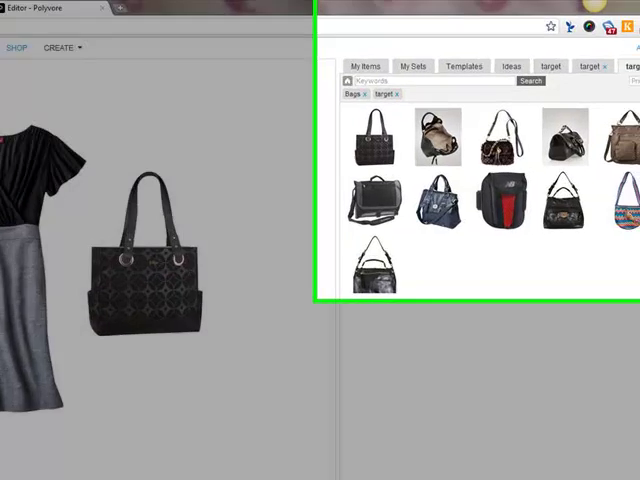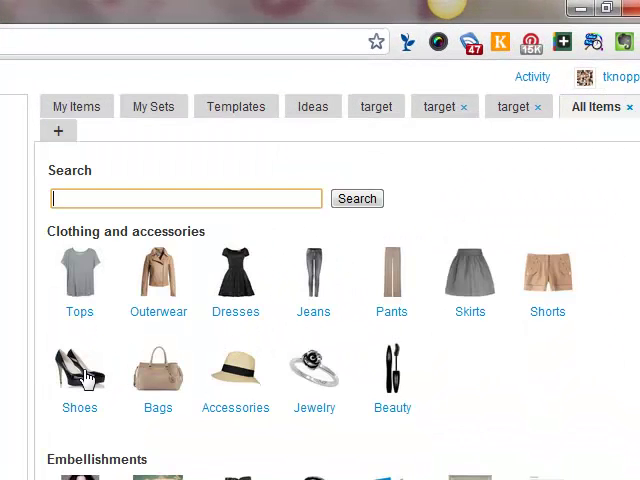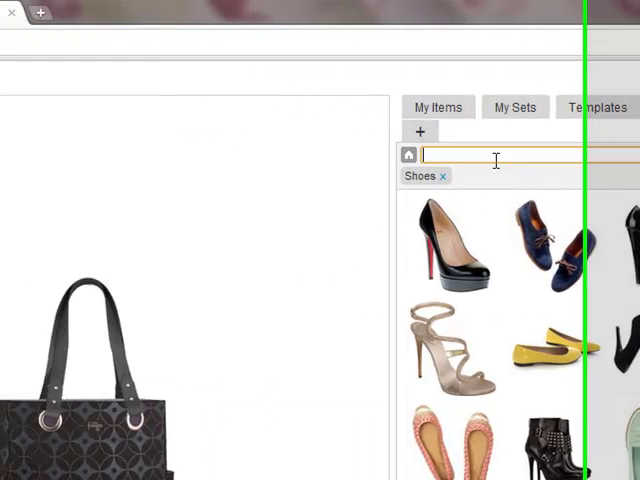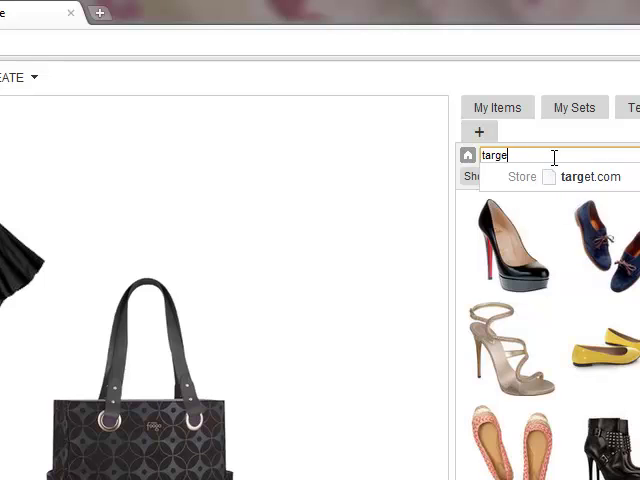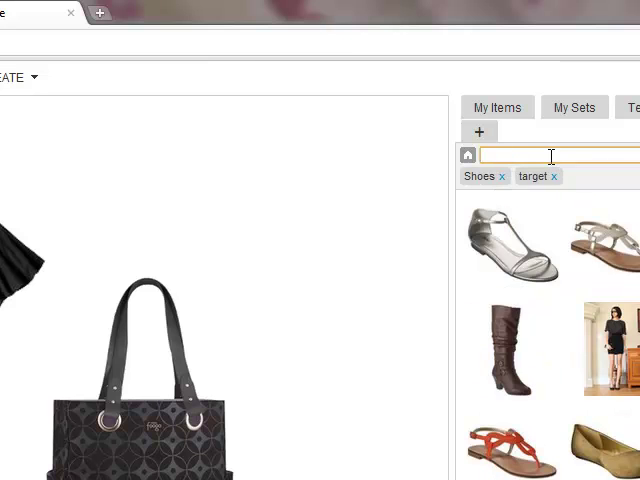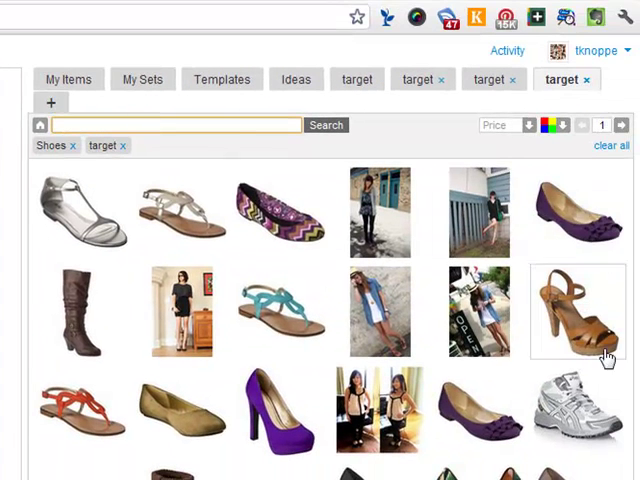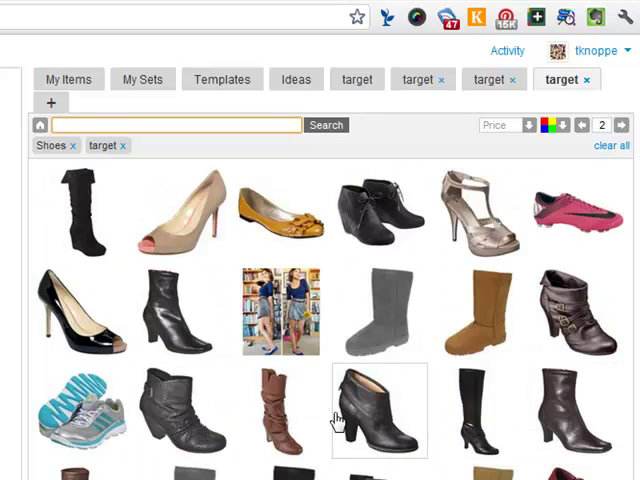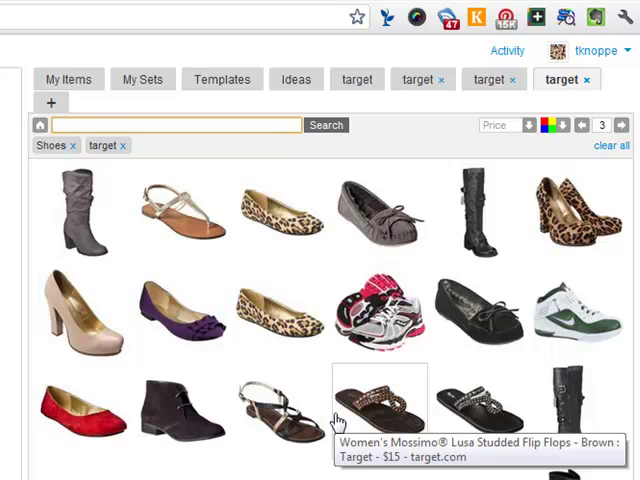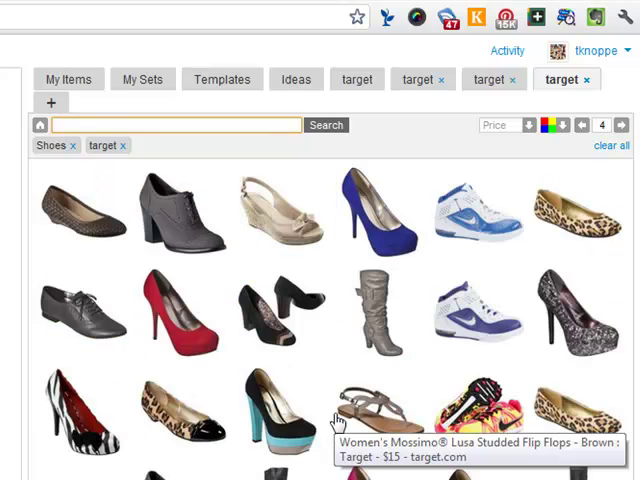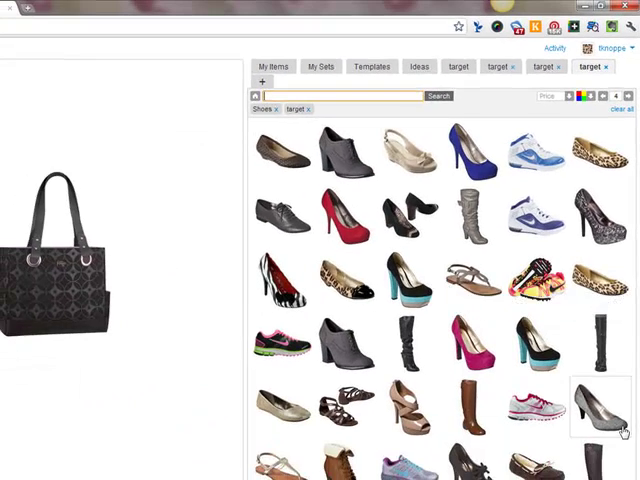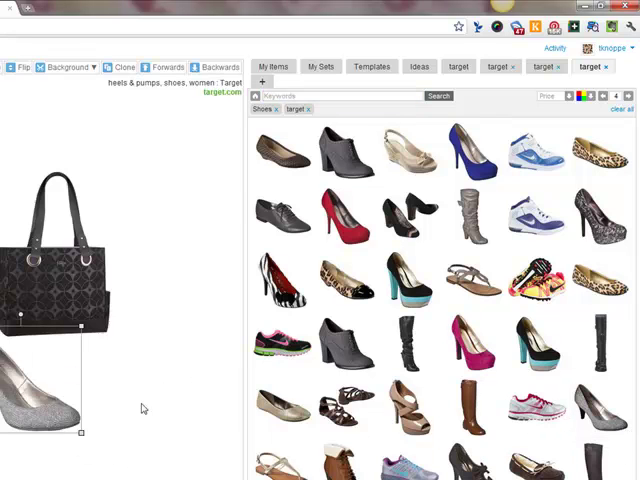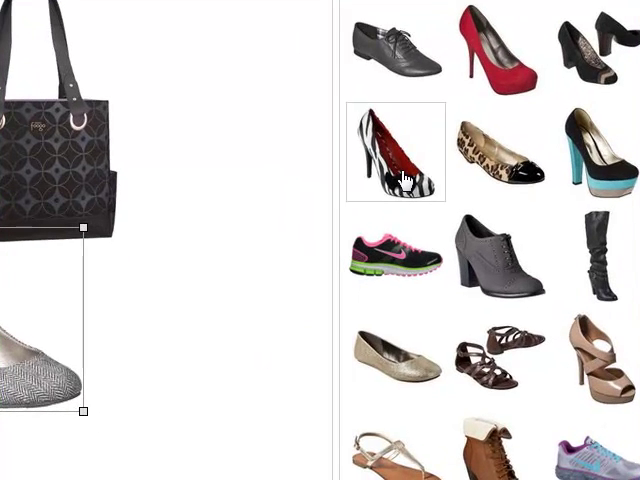Then you go over here and you click this plus sign to add a new tab. That takes you back to where you can pick your options, and I'm going to click shoes, and I'm going to also put in Target. I want to be able to get my shoes at Target. Let's see. I think I'm going to go with black, although I could get gray. Let's see, and this is what I do a lot. Oh, that's kind of cute, but I don't know if I like the pattern.